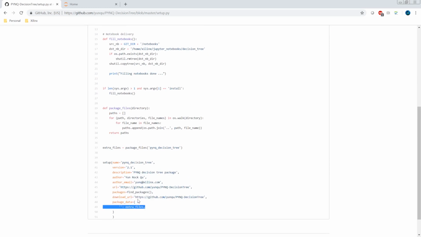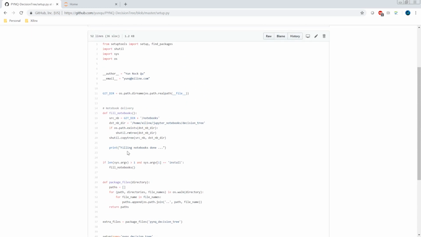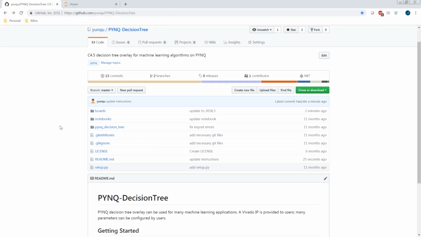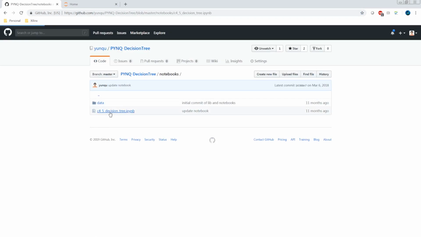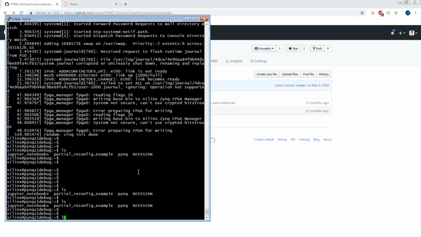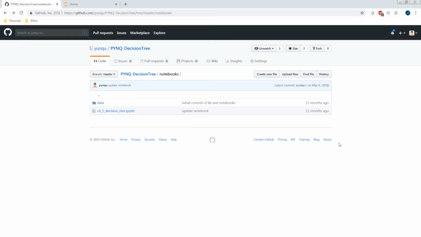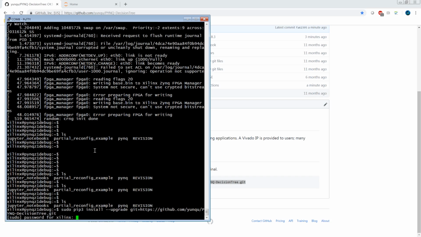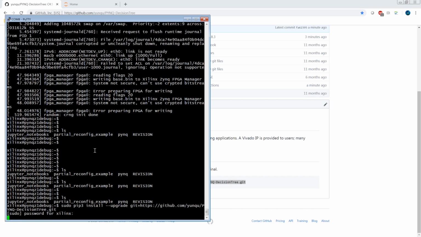Well, this notebook only copies the notebook. Hopefully it doesn't need to change. Let me first try to do it. Install this on board. So let's go to this and copy this thing. Password is xilinx.